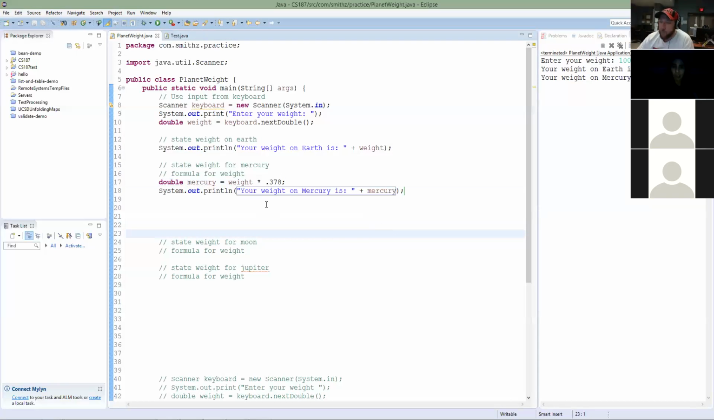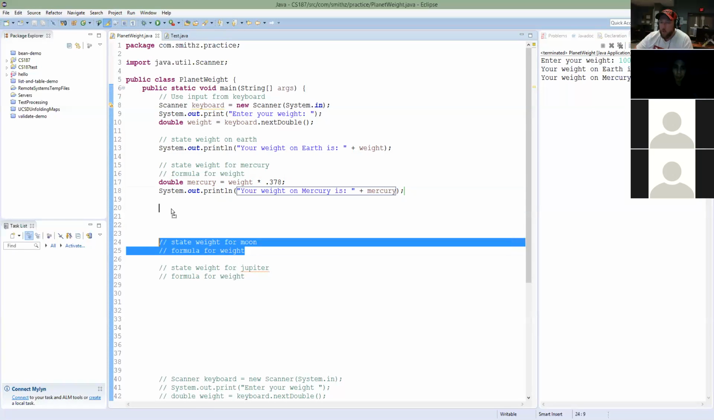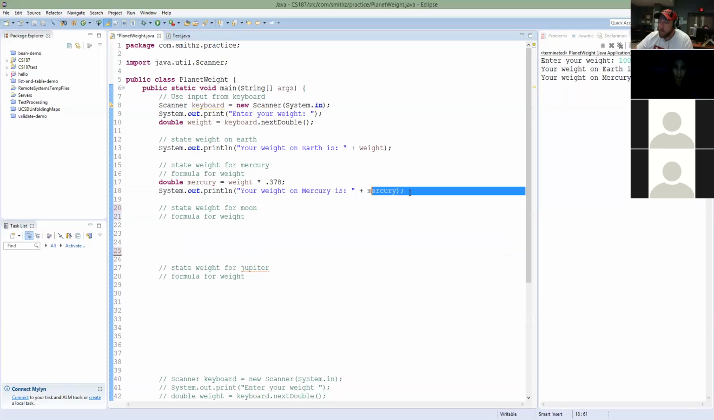So now we have successfully taken keyboard input, printed out a variable, used a mathematical process, and finally printed out the mathematical formula that gives us Mercury. So at this point, we now have a system we can repeat, right?